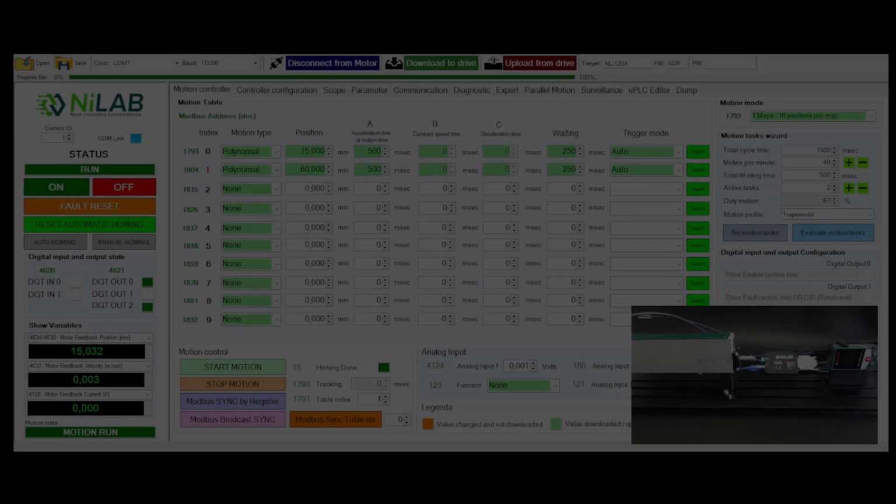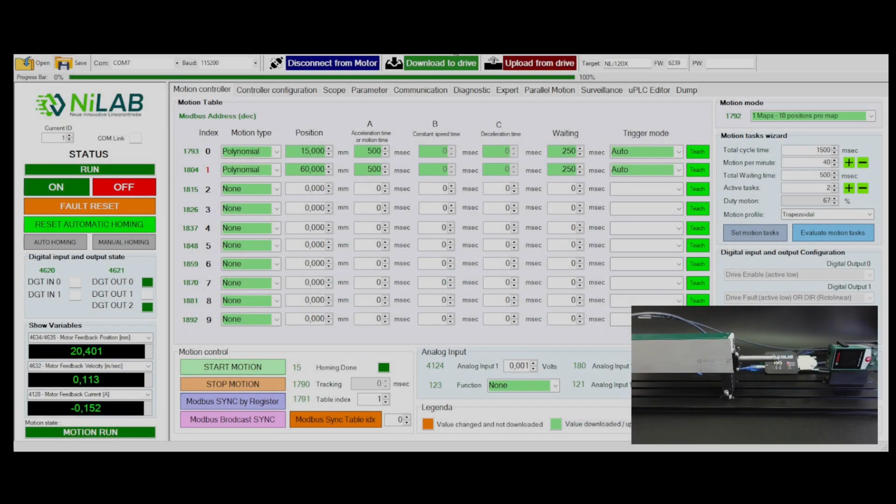In this tutorial, we will analyze the use of the NiLAB Starter commissioning tool for the configuration, programming, and commissioning of NiLAB integrated drive motors belonging to the NLI and GDI families. The software interface is structured into three main functional areas.